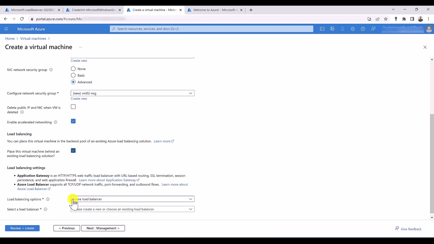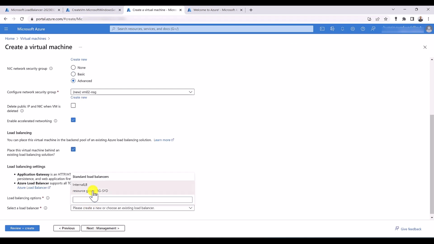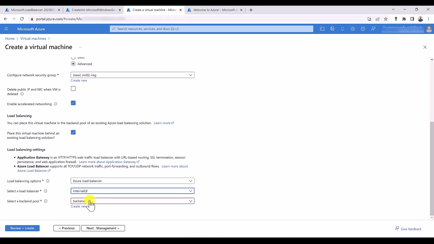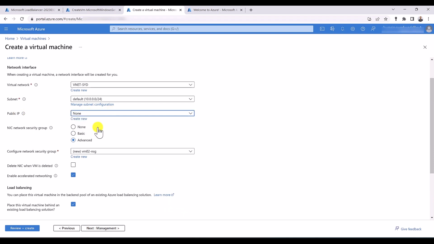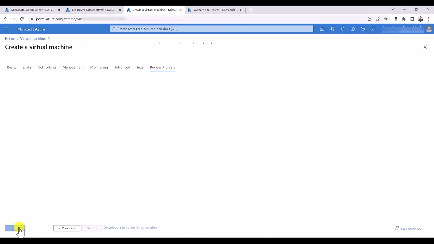Now let's stick on the load balancing and select our internal load balancer and the backend pool we have created. Not to mention that we need to not create a public IP address on VM02 as well. Now let's go all the way down and create VM02.